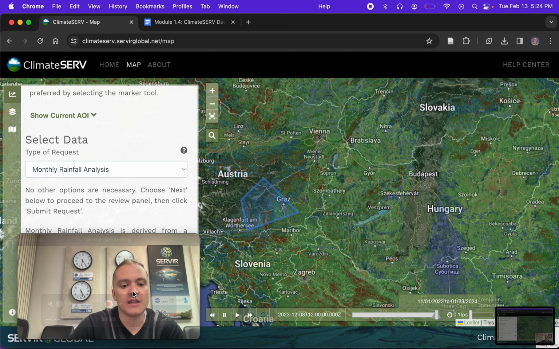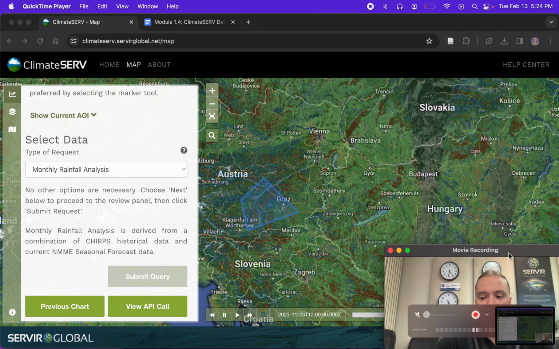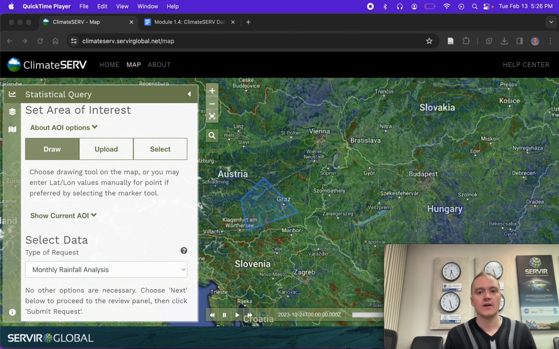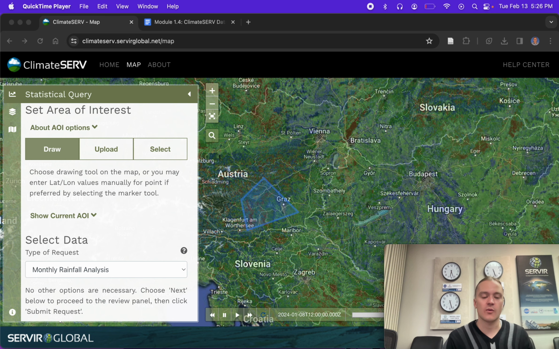And so those are the three different ways that we can interact with data using the statistical query panel. So that does it for this video. In the next video, we're going to take a look at the ClimateSERV API, or Application Programming Interface, which allows you to implement all of the functionality that you just saw with the user interface within a programming environment.